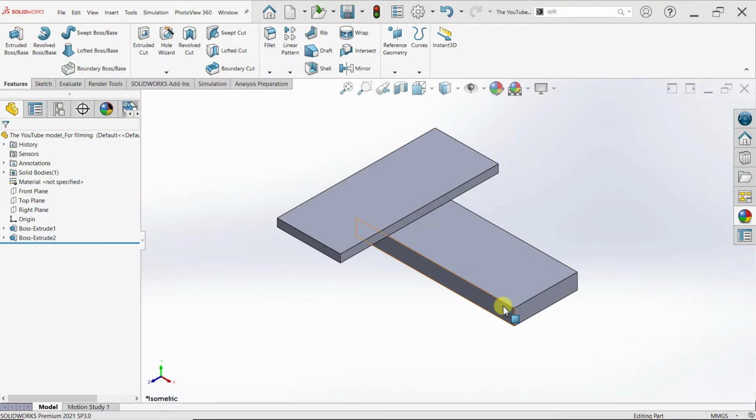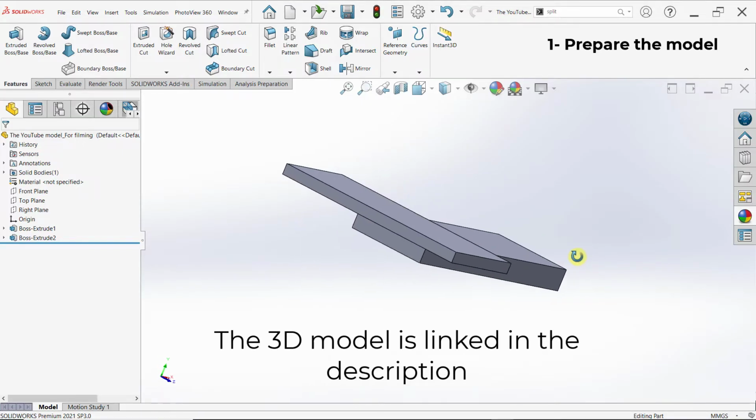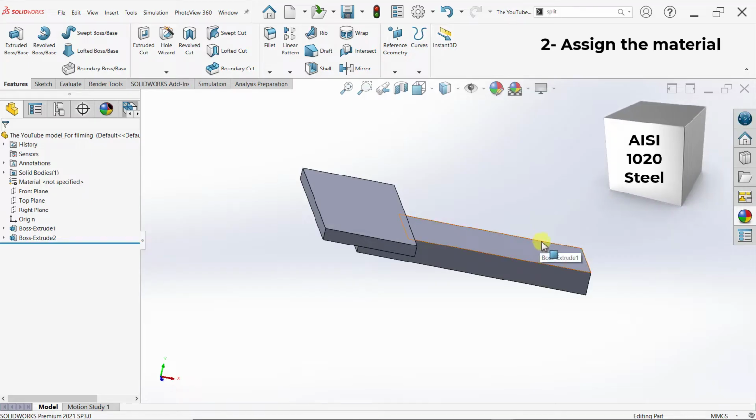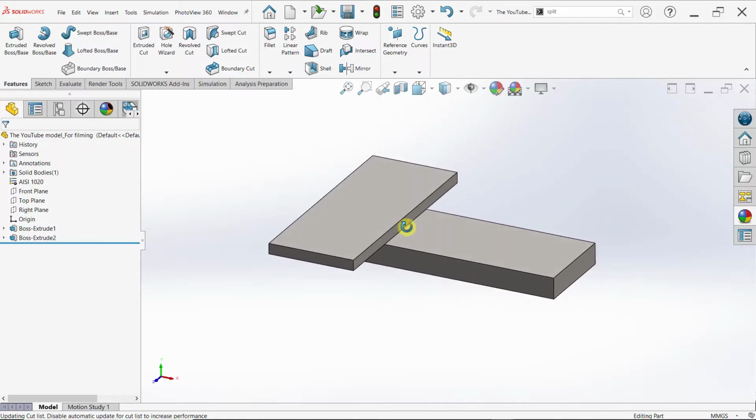Now we are here in the software, we're going to follow up with the steps, starting with the first step, which is to prepare the model. We have the model prepared and ready to go right here, and so we can move to the second step, which is to assign the material. The material requested is AISI 1020 steel, so let me go ahead and assign that from the material library real quick. I will go to my materials, right-click, edit material, and look for steel AISI 1020, and then click on apply. Close the window, and now we have our material applied.